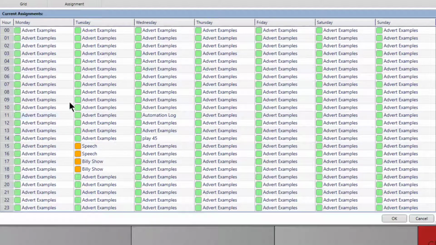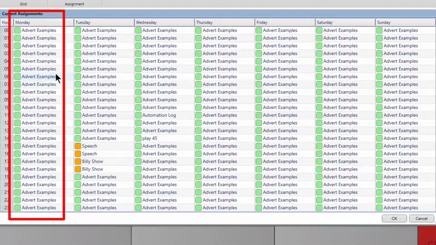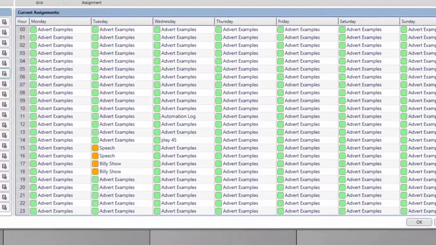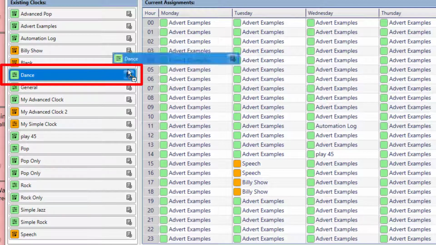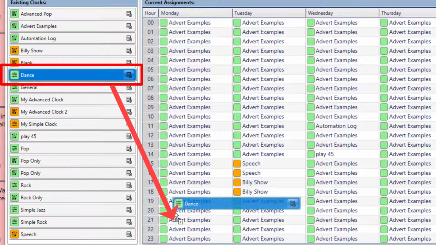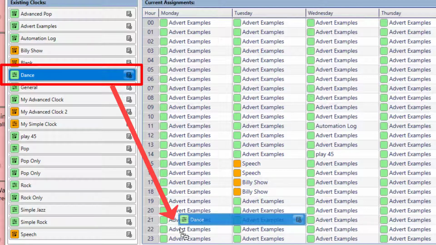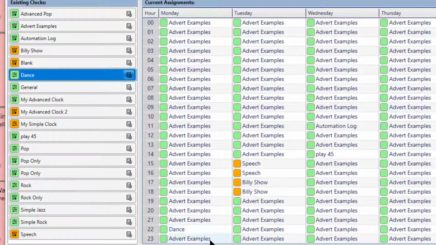So you can see here currently the advert examples clock is being used to fill every hour on Monday. But let's say we wanted to change the 10 o'clock in the evening hour to use the dance clock that we just created a few moments ago. We can pick it up and drag it onto the 10 o'clock hour here, and we can see the dance show is in there.